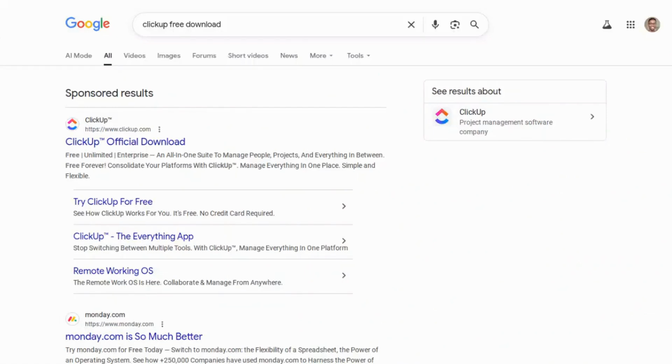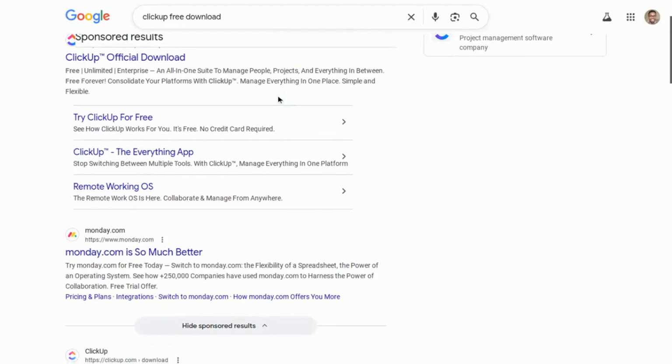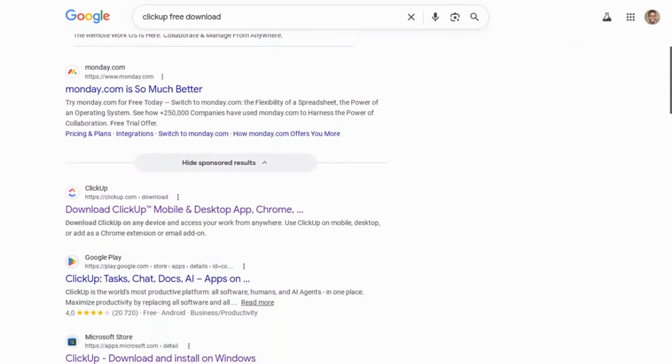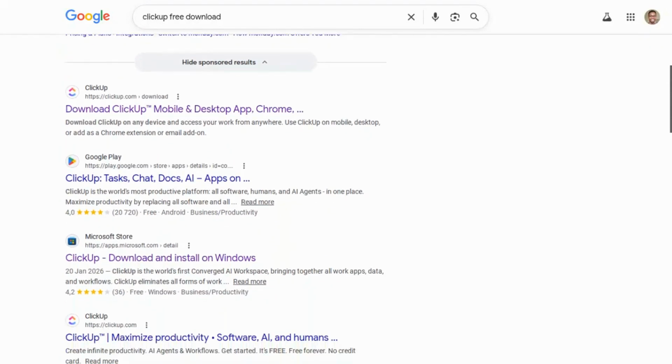In today's video, I'm going to teach you whether you can download ClickUp or not. The short answer is yes. You absolutely can. And there are several convenient ways to do it, depending on the device you prefer. I'll walk you through what to look for, how to choose the right option, and a quick example using the Chrome extension so you can see how straightforward the process really is.